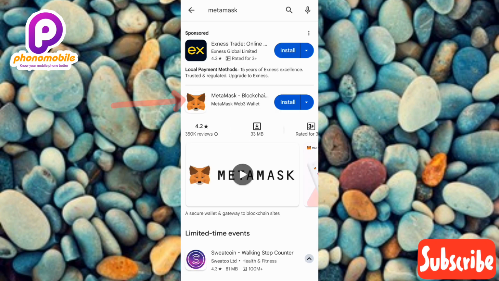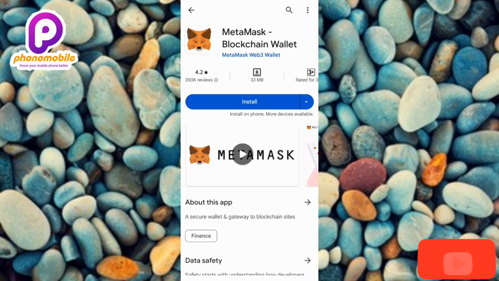So guys, now you can see MetaMask right there. Let me tap on it so you see it clearly. So guys, right here is the MetaMask mobile app. You can see the name MetaMask blockchain wallet. You can see the logo. So guys, what you have to do right away now is to tap on where you can see install. You can see there the arrow is pointing at it. So let me tap on it right away.